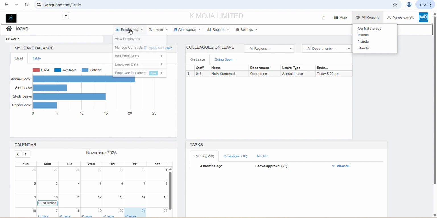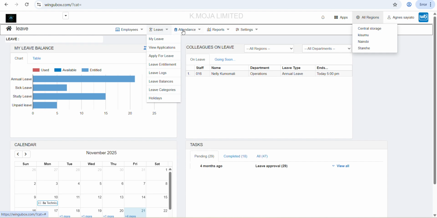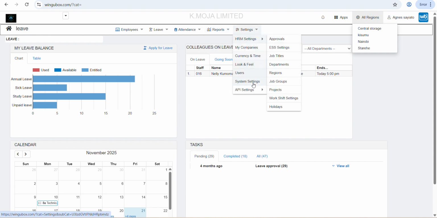This admin has access to seeing employees. They're able to see leave, they're able to see attendance, a report, which is basically the leave report, and the audit logs, and they also have access to some settings.